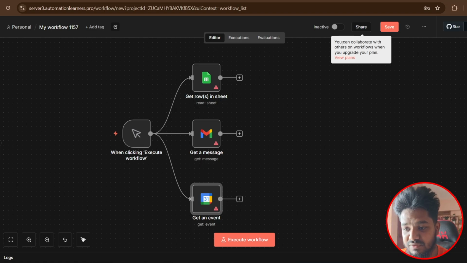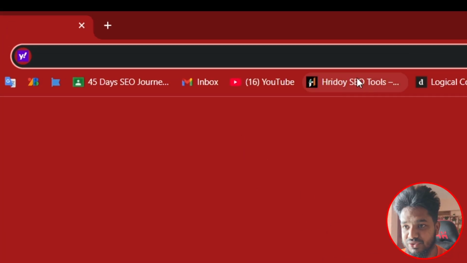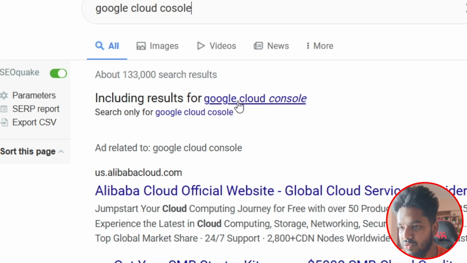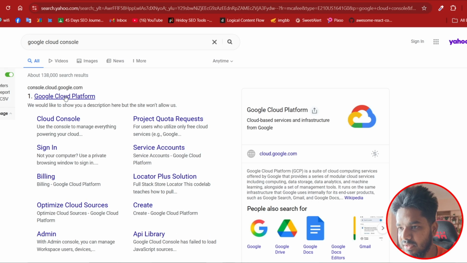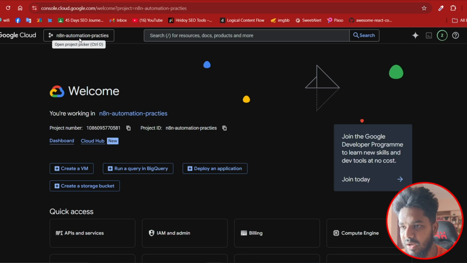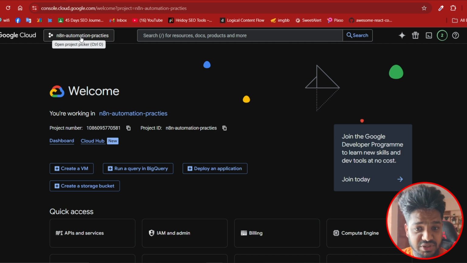Okay, first of all, you need to search for Google Cloud Console. Go to Google Cloud Console, and after that click here, Google Cloud Platform. Now you have to create a new project on Google Cloud. Otherwise you cannot create Google Credential, and you can't get the client secret and client ID.